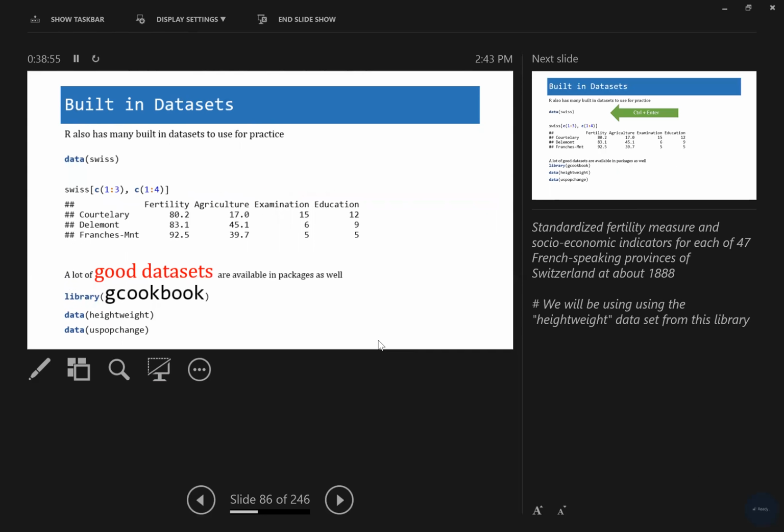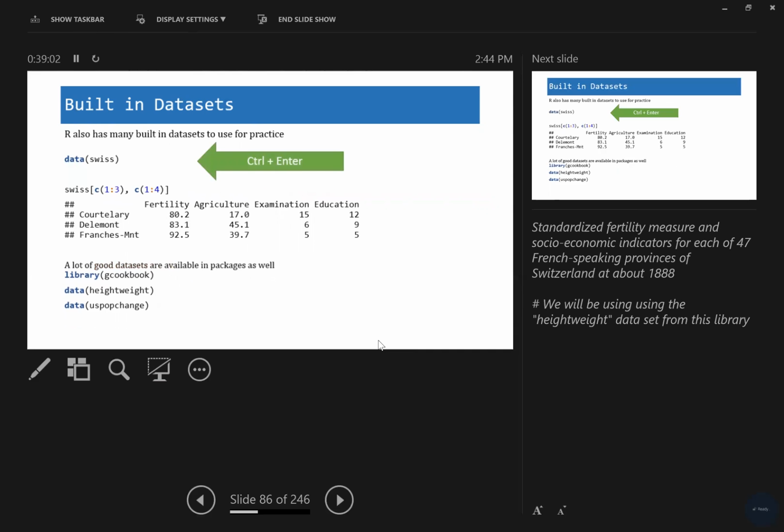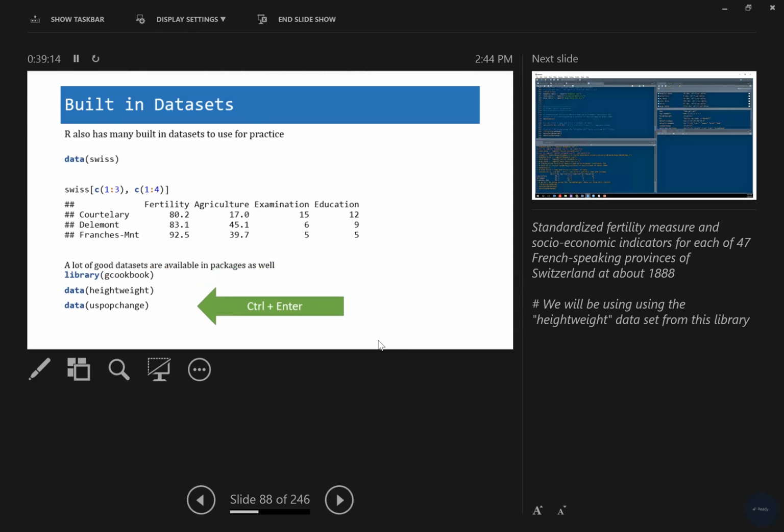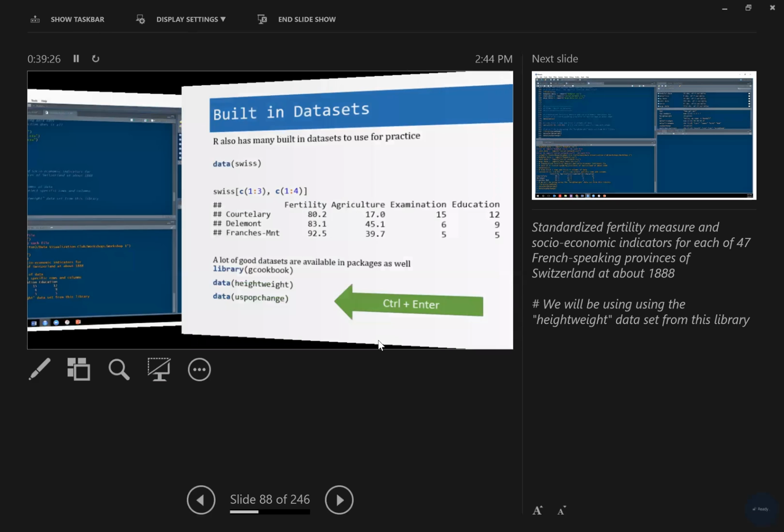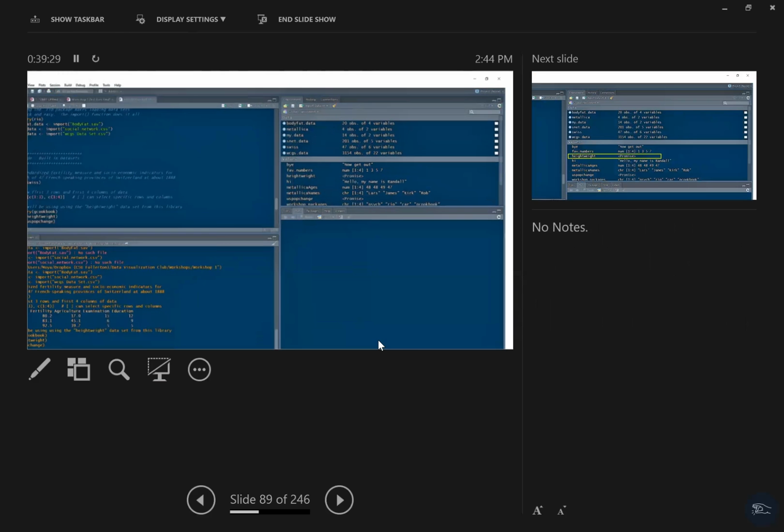Other good data sets are from the GPIC book. 2 data sets in particular I'm having you work with today are height, weight, and US population change. So do me a favor right now, and again, I need you to Control Enter and run all these lines of code. Okay? You do that. I need you to import this data. I need you to import height, weight data, and the US population change. And you're going to notice something right away.